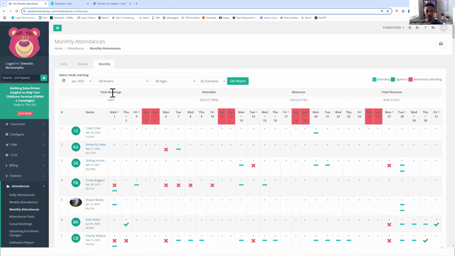So, but we've got our bookings, we've got our revenue, we've got our attendances. So this is a really good report you can use to get this data out. The reason I really like this one as well is because it's going to show you that information for an entire calendar month. So a lot of the other reports in platforms such as OWNA work on a weekly basis because CCS works on a weekly basis. But this is going to show you the revenue and the attendances for a complete month period.